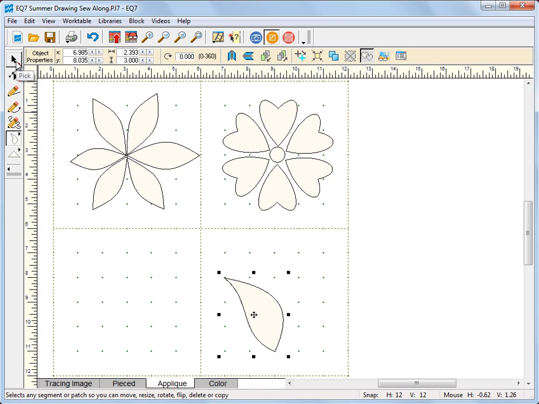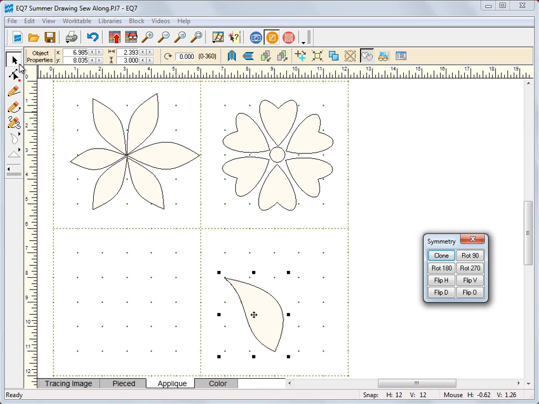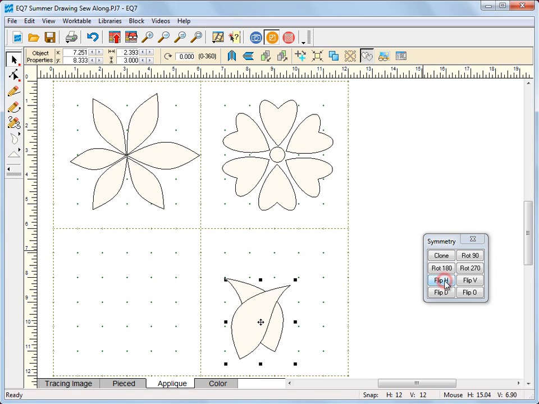Now click the pick tool. Now you can see here in the pick tool is a small red square, and what that does is it brings up another little box with more options. So click that red square on the pick tool, and we are going to want to clone and flip horizontal. That's what flip H means, flip horizontal. So we have another patch here. We're just going to move it over. You can kind of see what we're creating here.